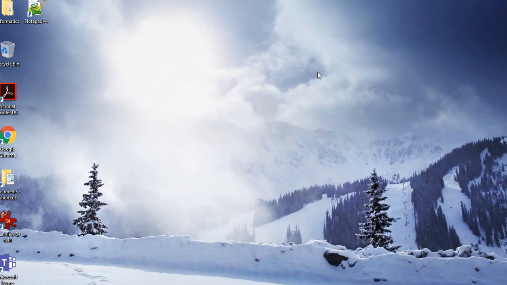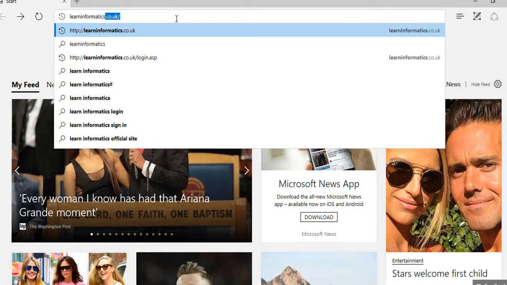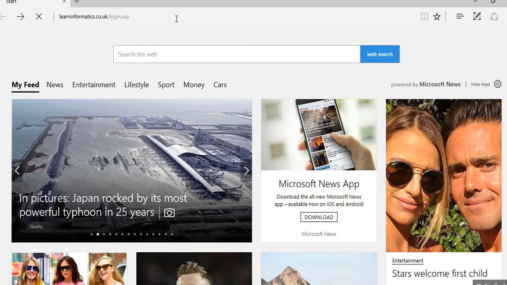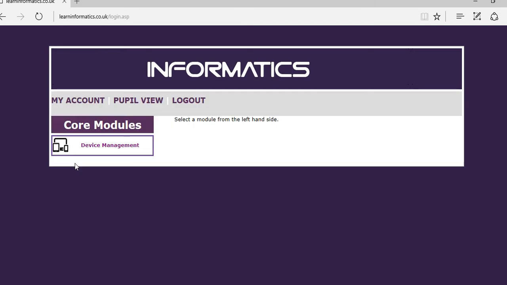So in this task, we're going to look at, first of all, how to log in to Learn Informatics. So I'm going to type learninformatics.co.uk/login.asp. When you log in, you then log in with your email and your password, which should take you straight in. For this particular user, there are only a few options.